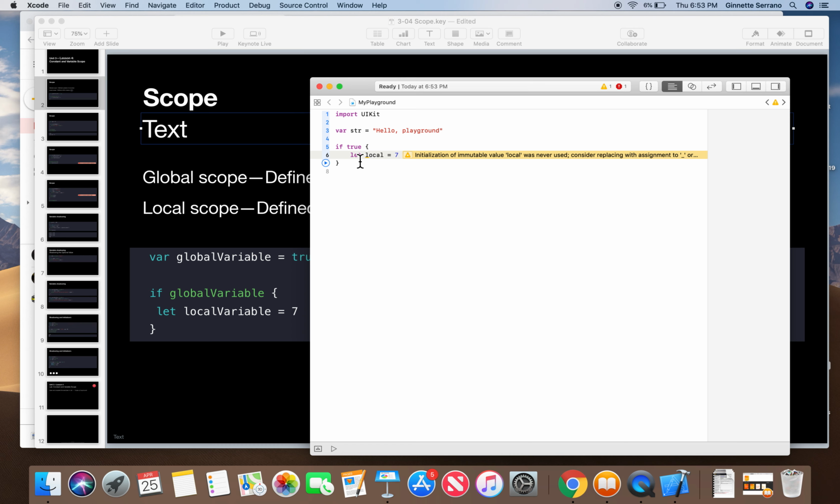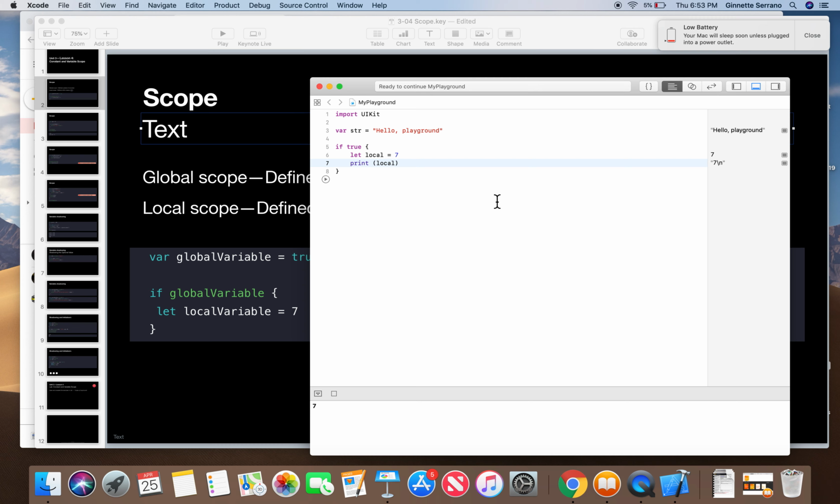So local equals 7. And basically here it's saying that I'm initializing this variable local, but I'm not using it. So I can say print local. And if I do that, it looks like I'm running out of battery. Okay, so if I print local, this string here has hello playground. This local variable has a 7. I can print the 7 here.